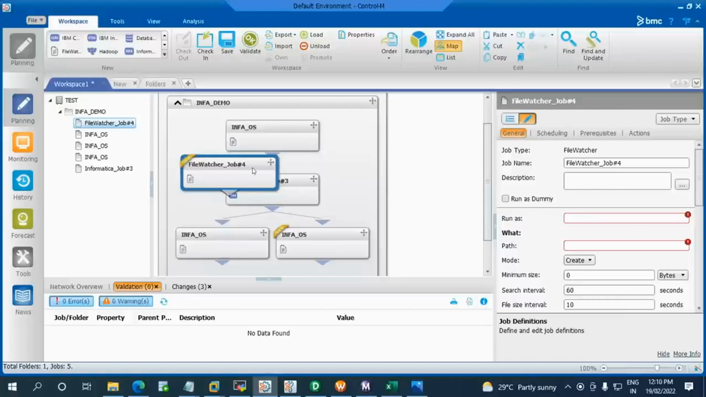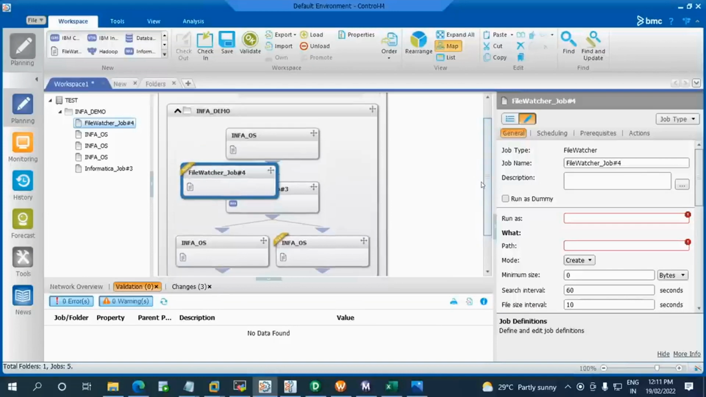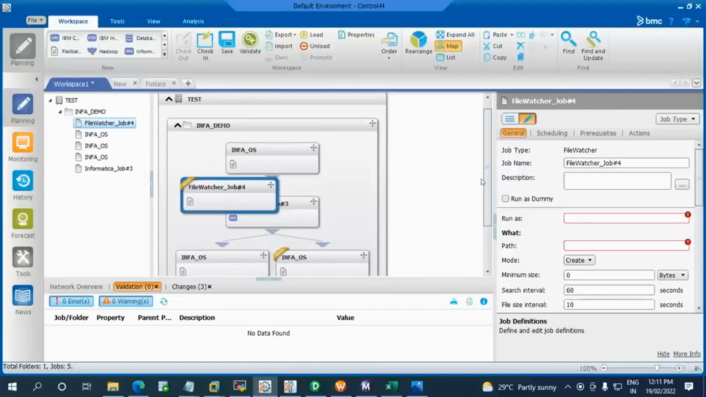Do we have any option to directly import the Informatica folder completely into Control-M instead of creating the jobs manually one by one? No, we have to kind of import an XML or JSON file, anything? Nothing, right? No, we have to create manually.